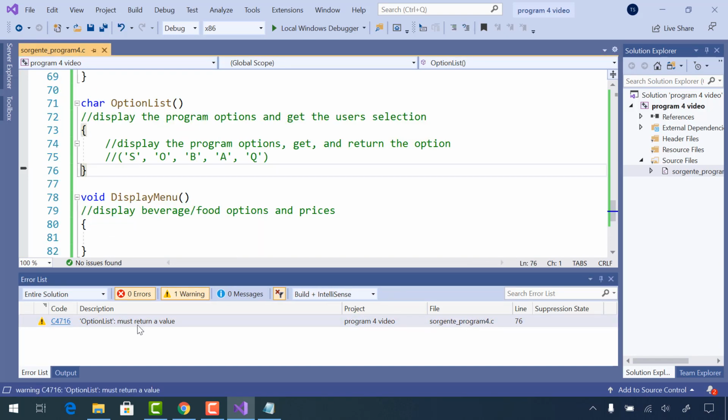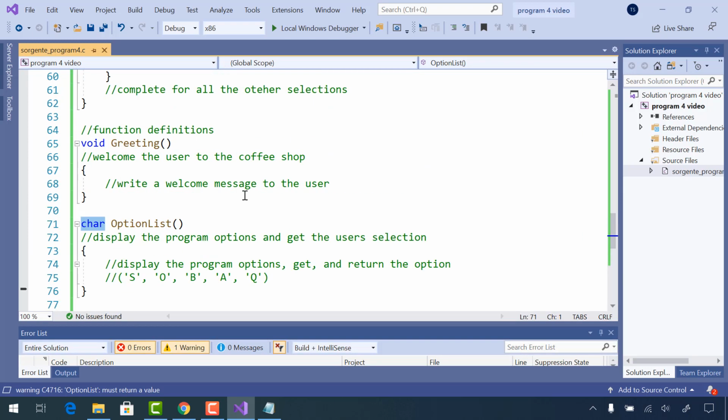Now I have one more warning. The reason I have this warning is because this function has a character return type. But if you look in here, this function is not returning a character. Now it's very bad programming to have a character return type and not return a character in your function definition. But I haven't built this function yet, so I'm going to go ahead and ignore that warning for now. But later on, in the full implementation of my program, I should not have any warnings or any errors.